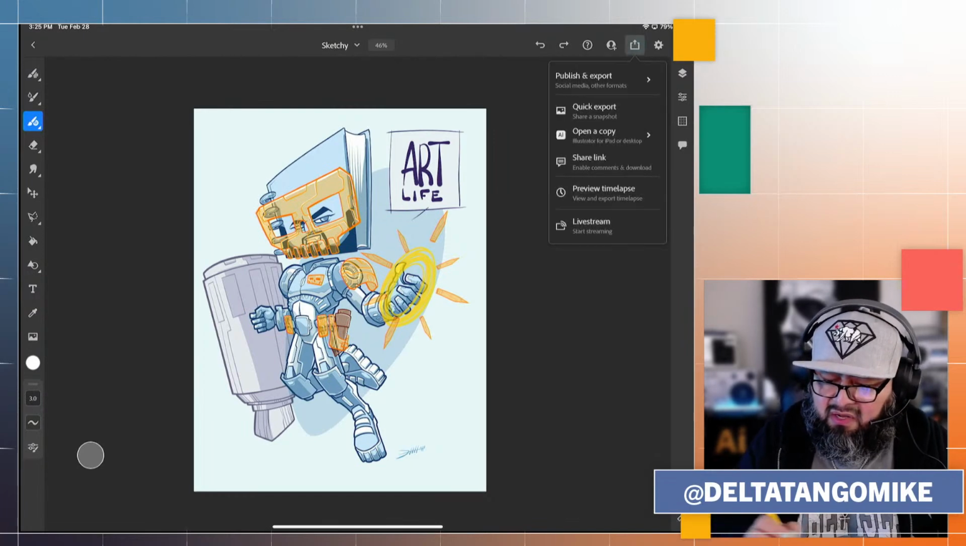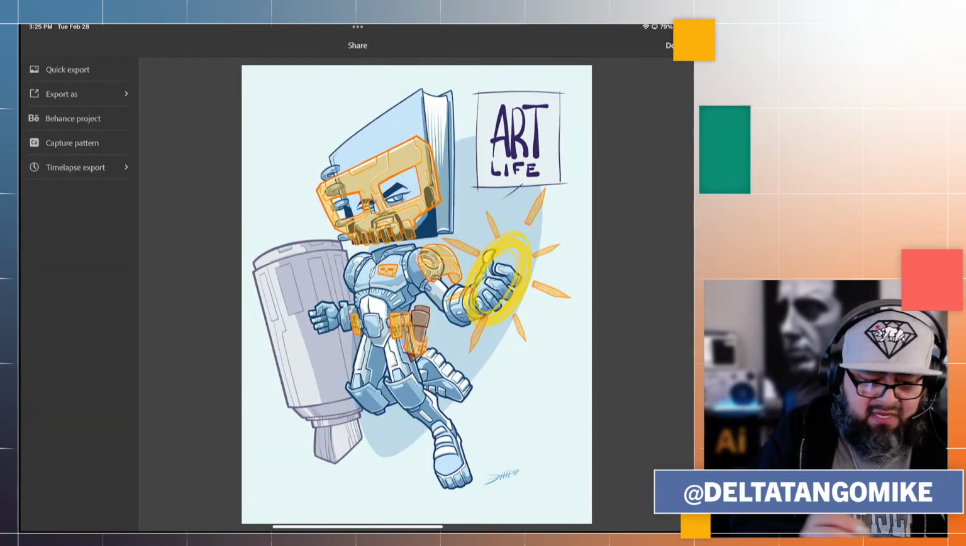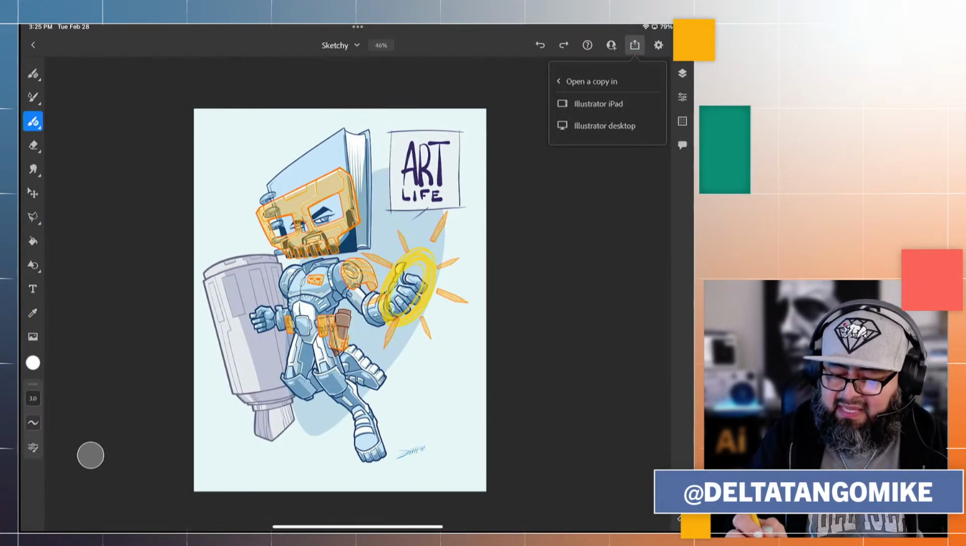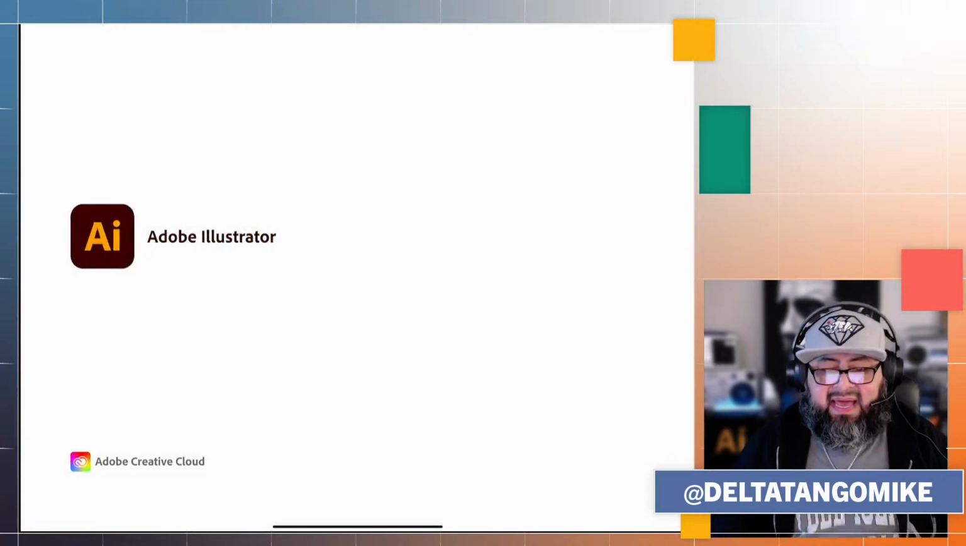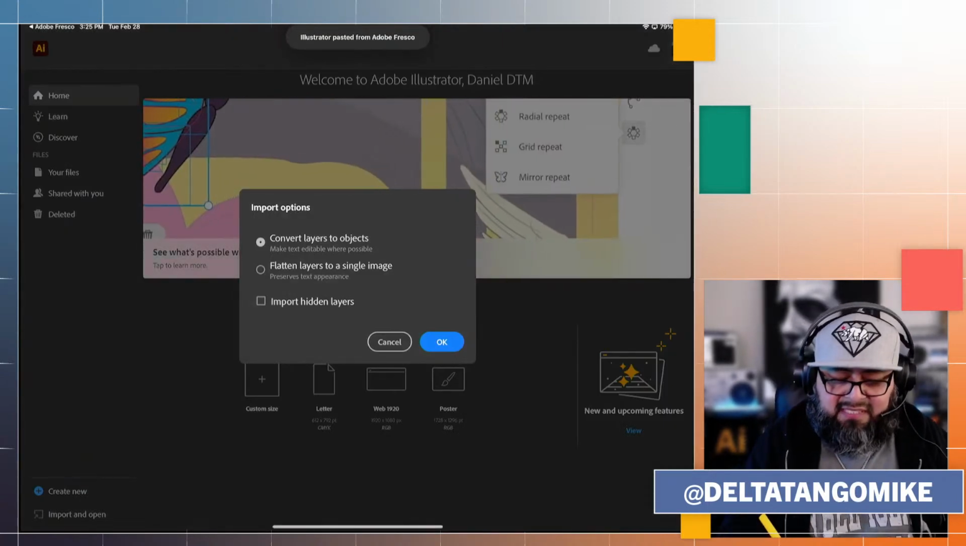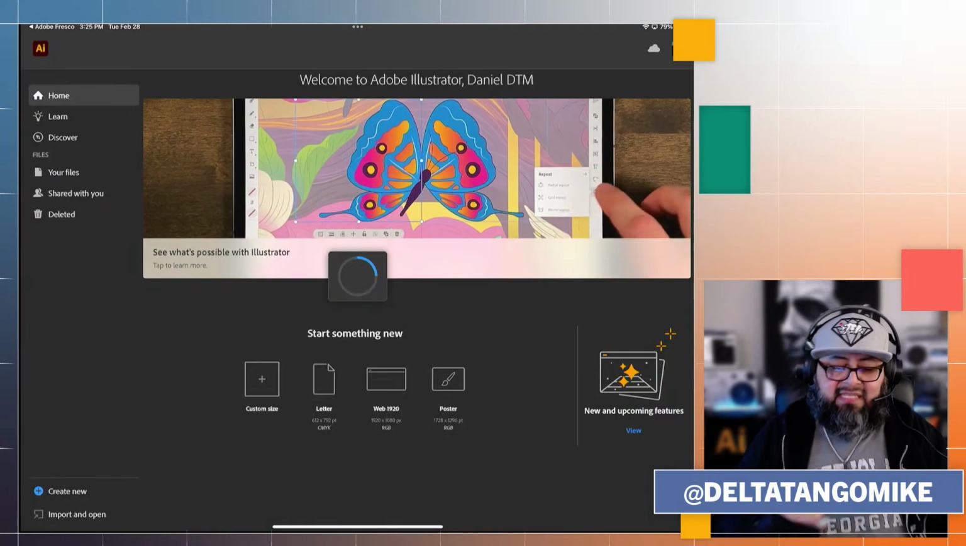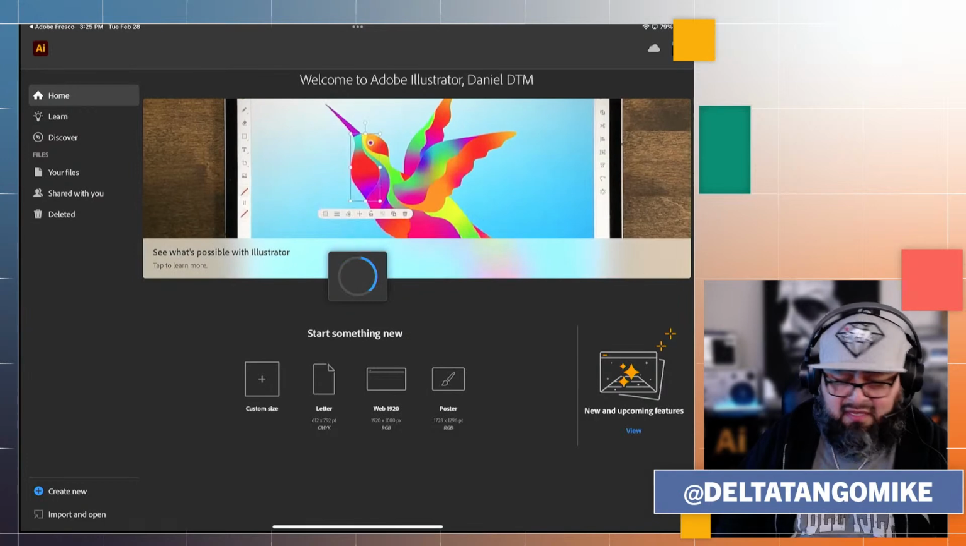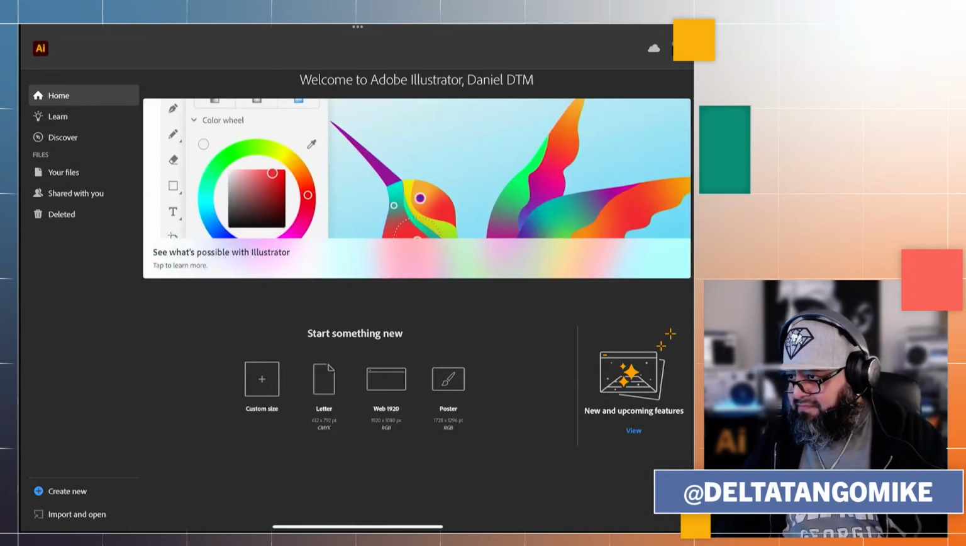And now we're gonna go to publish and export. And no, not publish and export. We're gonna go here, publish and export. Open a copy. Illustrator on iPad. Here we go. Boom, boom, boom. Convert objects to layers. Layers to objects. Yes. There it is. This is Adobe Illustrator on the iPad now. Come on, Illustrator.